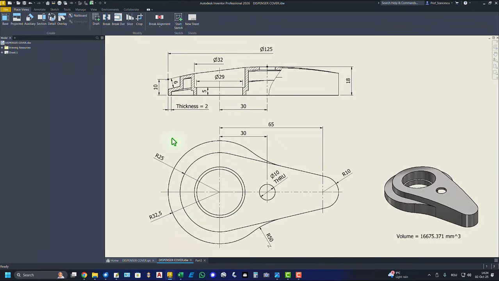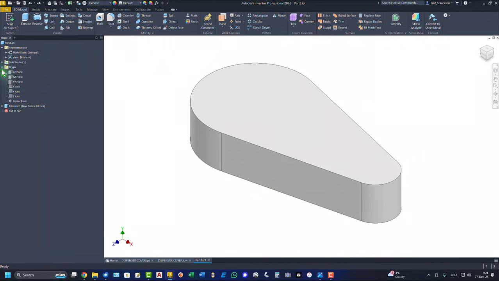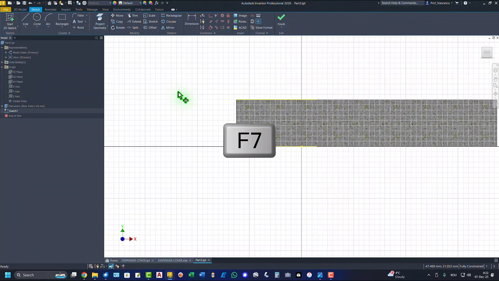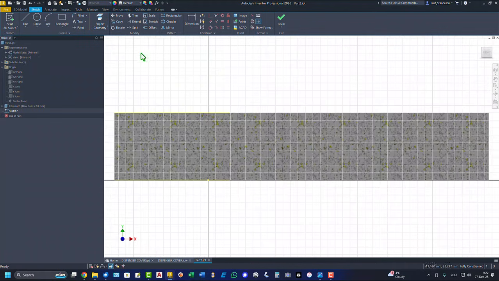Let's do this. We use XY plane for a new sketch. Then we project this line and this line. F7. We draw a vertical line between these two projected lines. We place the dimension of 30.